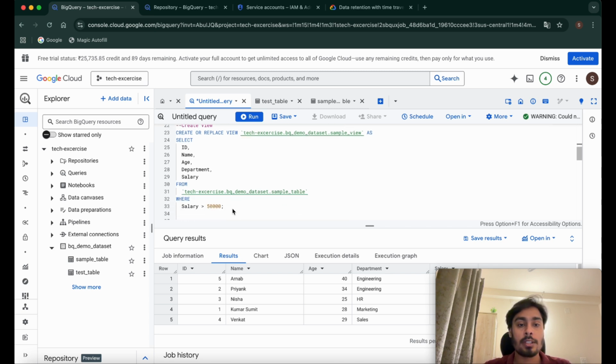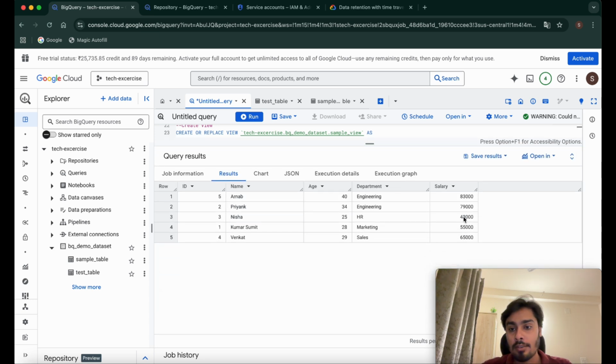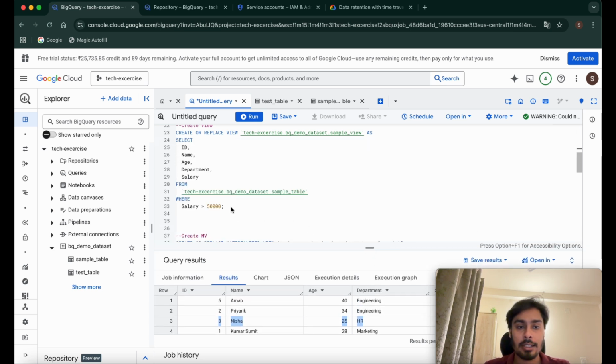That's all. The next step, we are going to create a view, and we have a where clause for those employees where salary is greater than 50,000. If you see the data, there is only one employee whose salary is less than 50,000, the ID is 3, name is Nisha. So in this view we should have all the other rows, so 4 rows. Let's create this view.